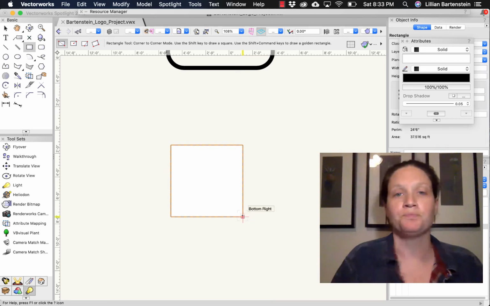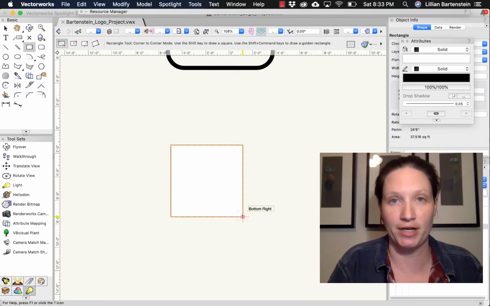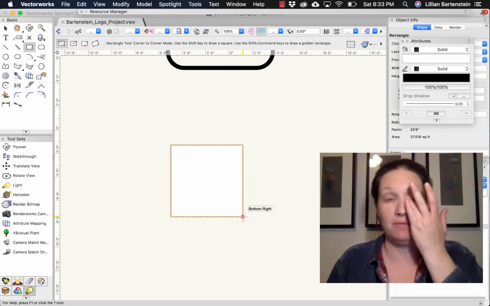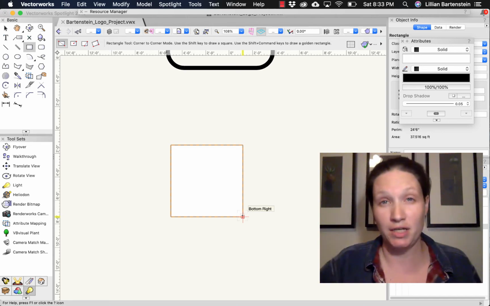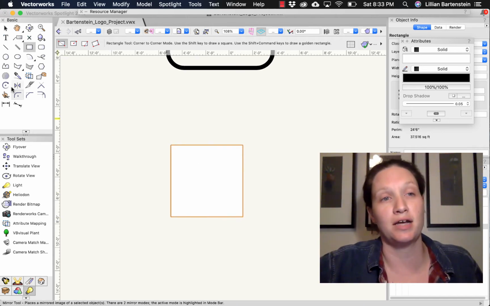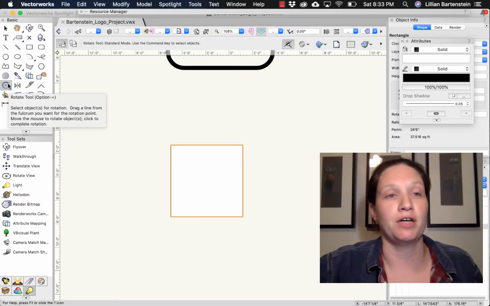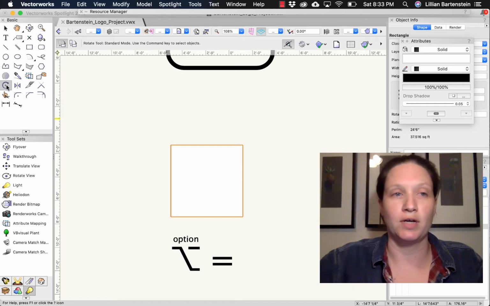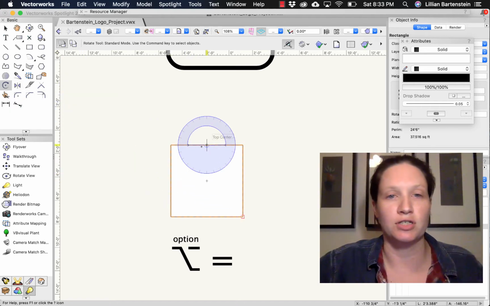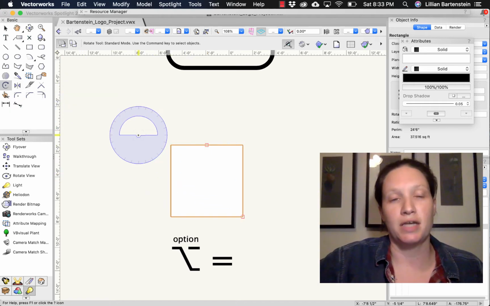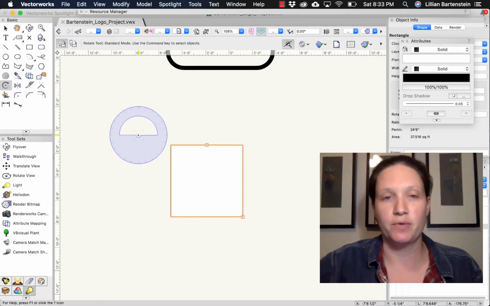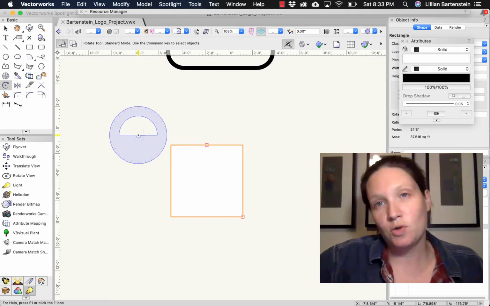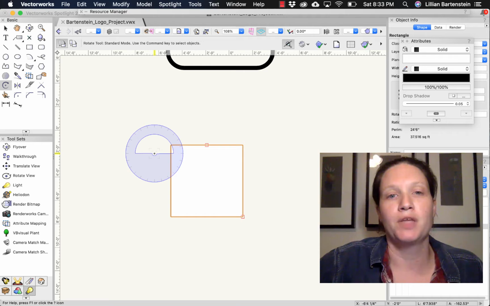Great. Okay. So now the next thing I'm wanting to do is to turn this into a diamond shape, and I'm going to use the rotate tool. The rotate tool is kind of weird. It's over here on the side. Option equals is your keyboard shortcut to pick that tool up. I usually just click on it. It looks like a round protractor situation.